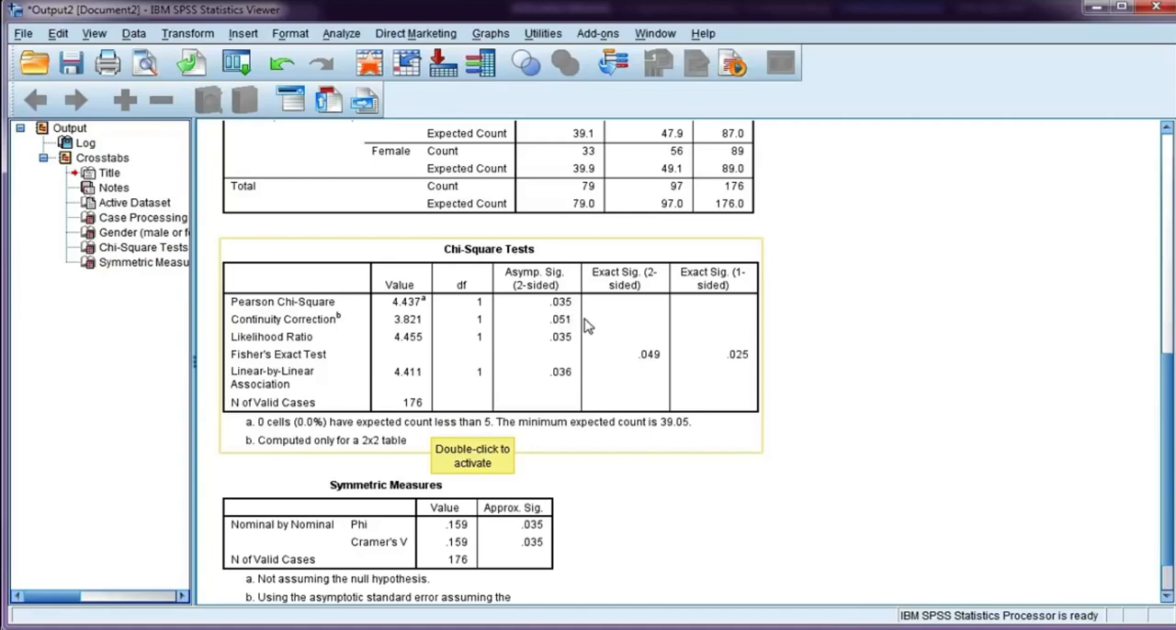Now most of the time you're going to be testing at the 5% level of significance. You might call that value alpha, and this value here, which is equivalent to 3.5%, is less than the alpha value. So that means our result would be statistically significant. And we would accept our alternate hypothesis, which says that there is a significant association between gender and smoking status. In other words, smoking status is not independent from gender. It is dependent on gender.